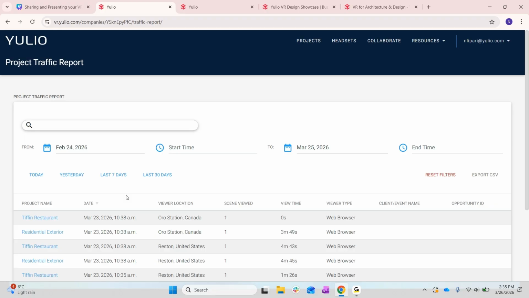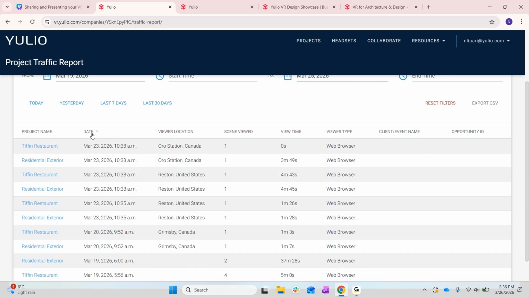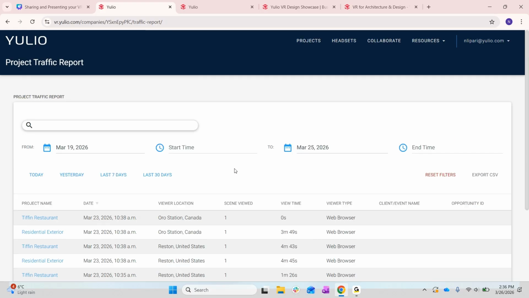And then I can also sort this data by the last 7 days, the last 30 days. I can do a custom report of a custom date or date range. And I can even sort the data by date, viewer location, scenes viewed, and so on.